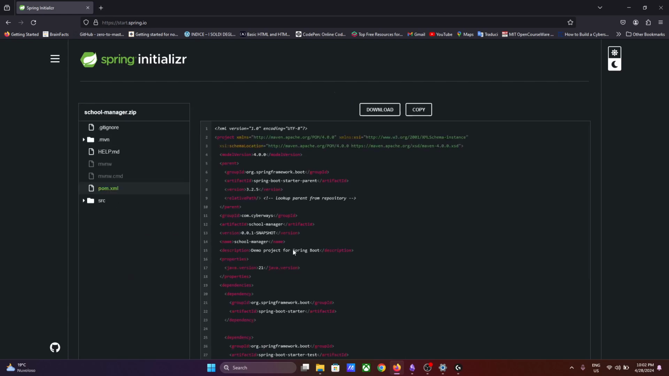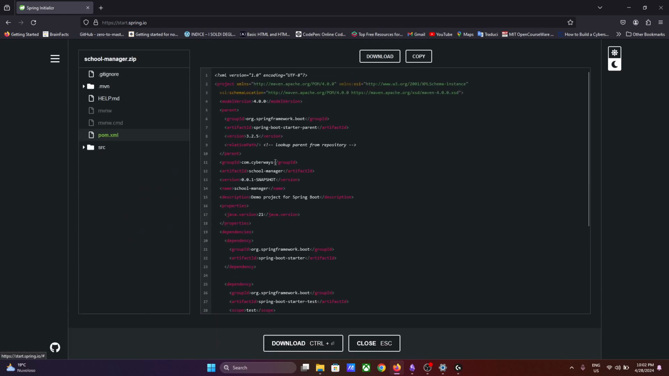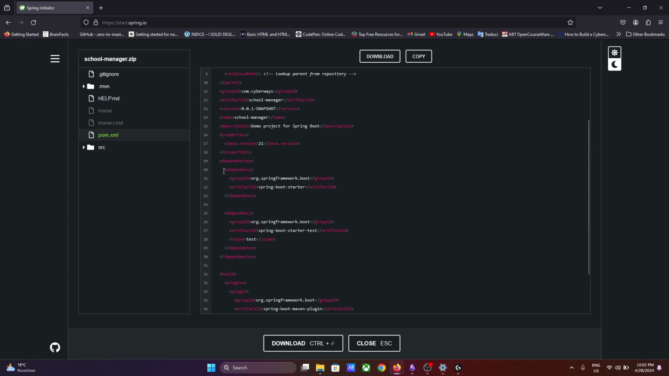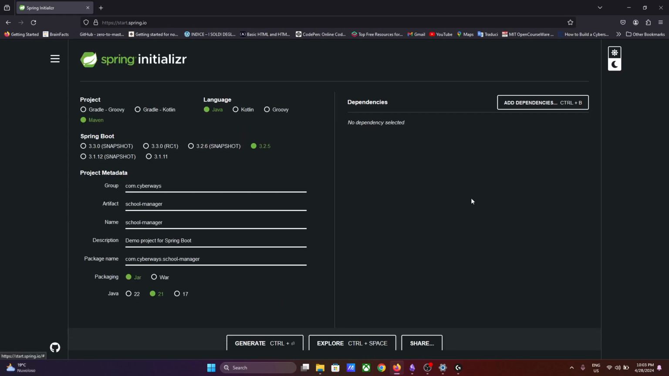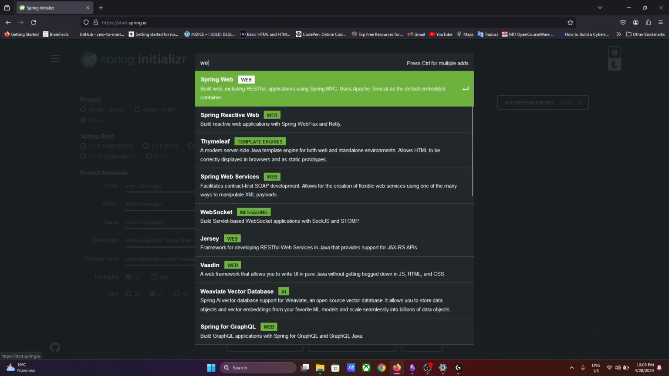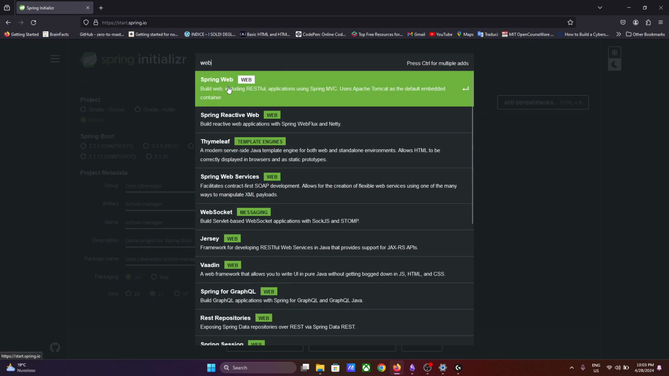If you click on explore, you'll see this pom.xml file. This is important because here you can manage your dependencies. Under the dependency section you have different dependencies. These two are the default ones, but close these, press on add dependencies, and for example add Spring Web.